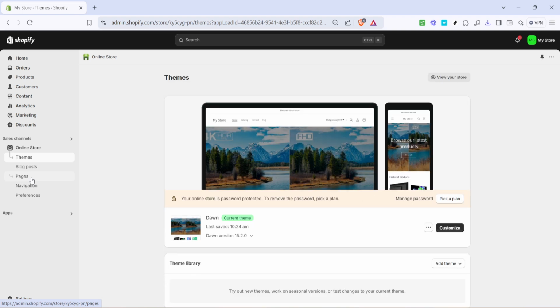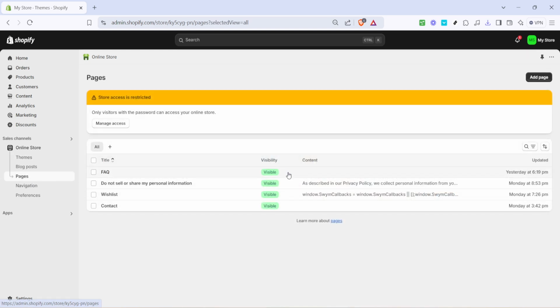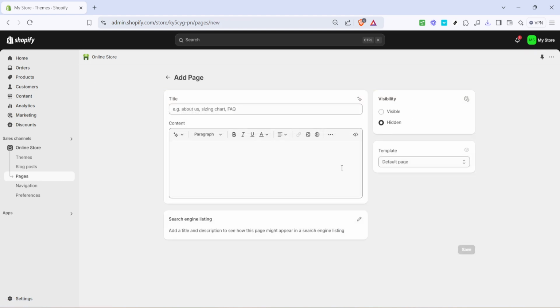This section allows you to create and manage various content pages on your site, including the one we'll be working on today for your catalog. Once you're within the Pages section, proceed by clicking on Add Page. This is where the magic happens.